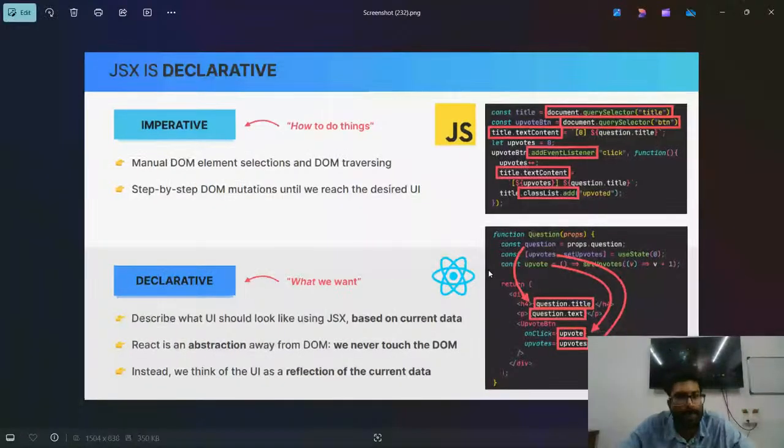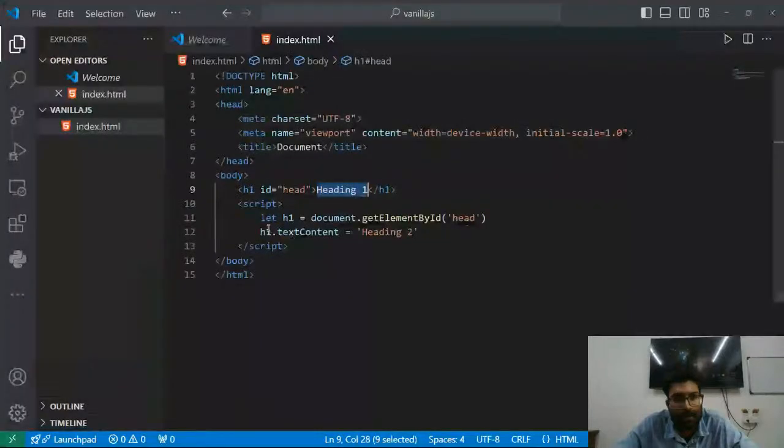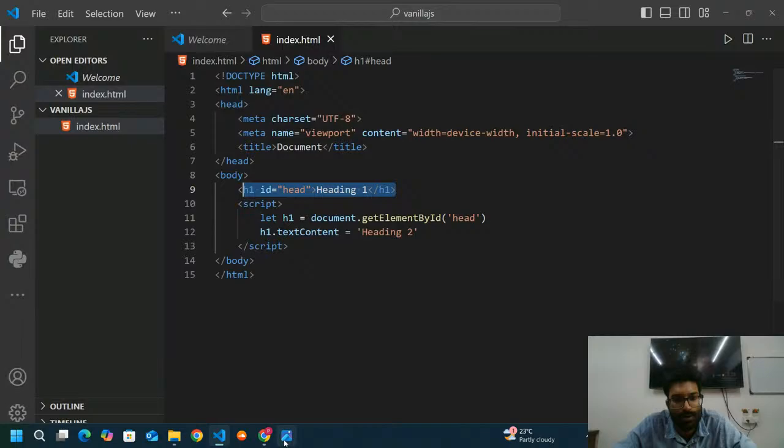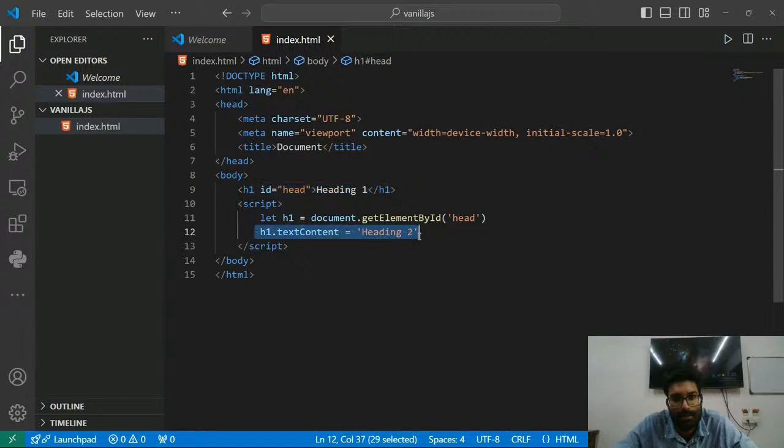Now let us understand imperative and declarative. What is the imperative approach? It is the manual DOM element selection and DOM traversal, which I did here. You can see here I manually selected the element in the DOM, and step by step DOM mutations until we reach the desired UI. I step by step mutate the same element until I get that desired appearance, or we can say desired UI.